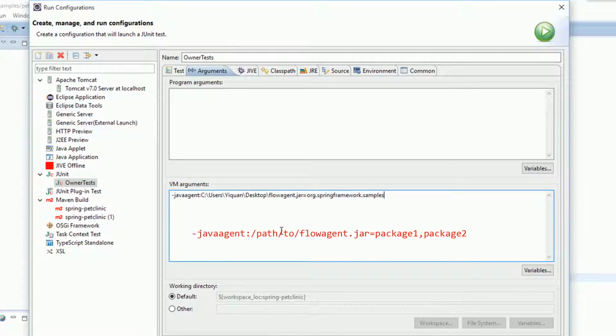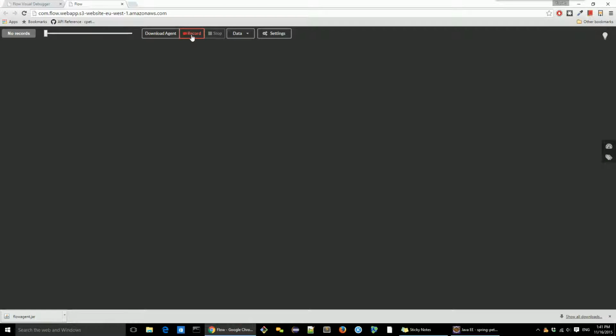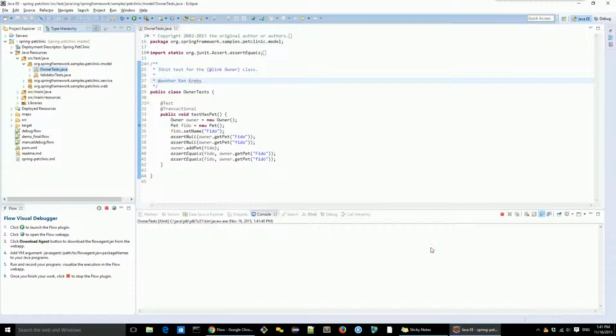You can do the same thing for any other types of Java application, such as a web application running on a server or a Maven build. When everything is set up, you can start the recording of this test from the Flow web app and return back to your Eclipse and run the test.